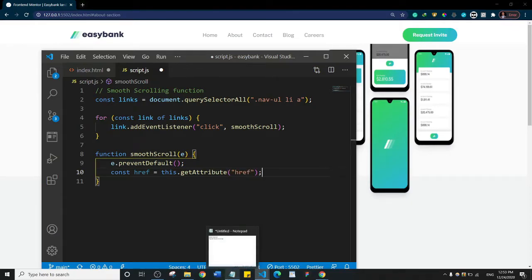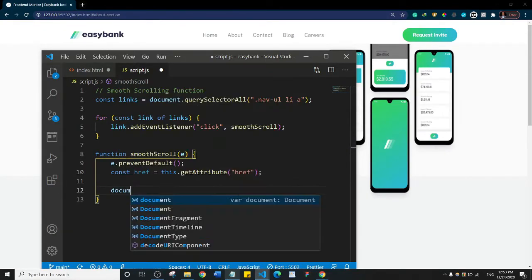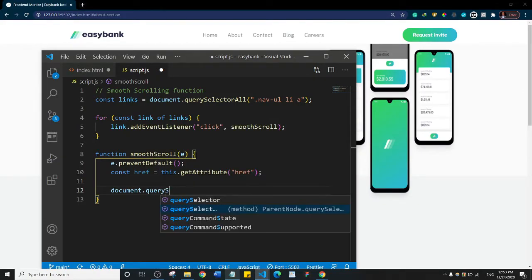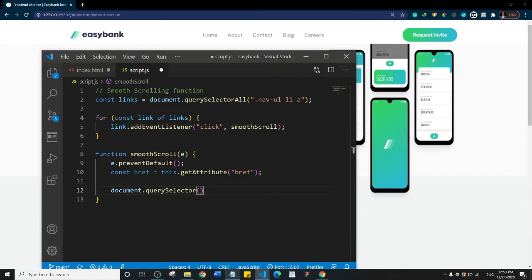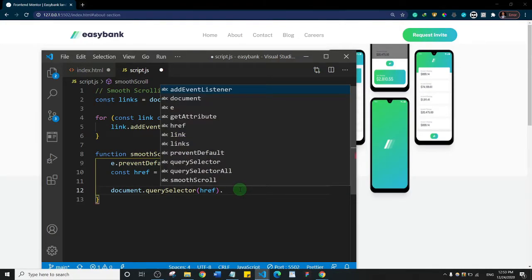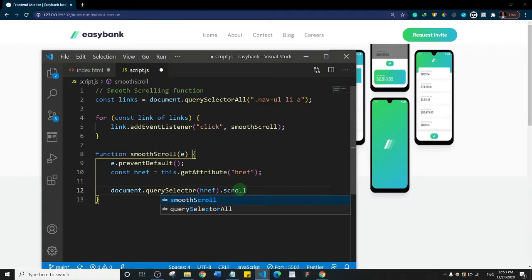Okay, now what do we want to do next? We want to say document.querySelector, and then we're looking for the href that we just created, this guy here. Okay, so what do we want to happen? We want to scroll into view. Okay, so that's a JavaScript property, scrollIntoView, and basically what do we want to happen? We want to set the behavior to smooth. Okay, so I'll come here and say behavior and then I'll set it to smooth. Okay, so I think that about does it.